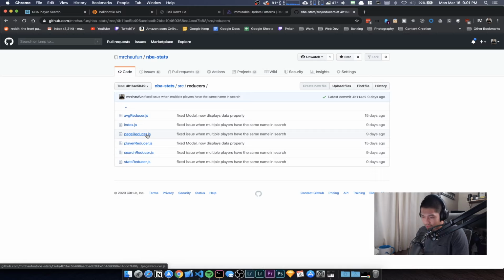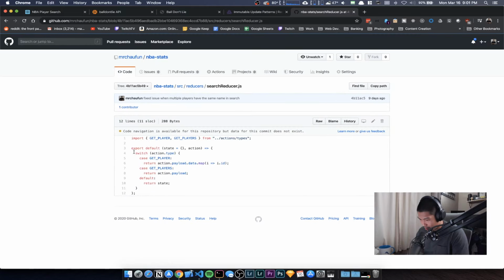Okay, so I wasn't going through that. I think it's still the surge reducer. Okay, let me see here. Components. We want to go to player search. What was player search doing at this time?